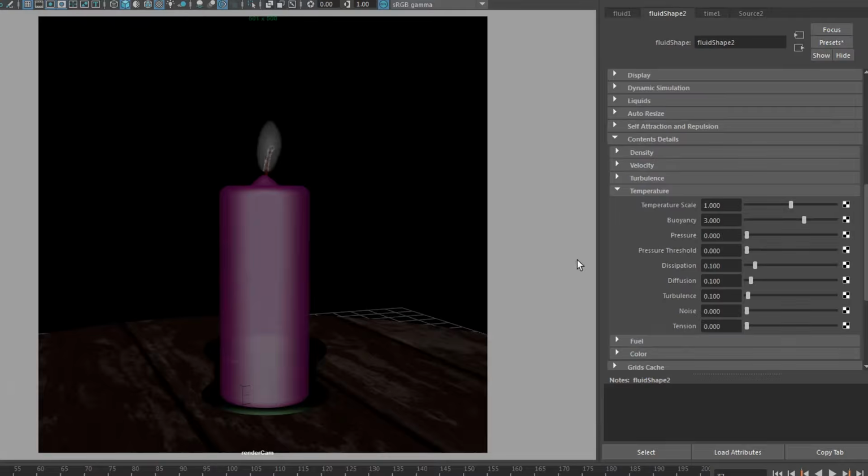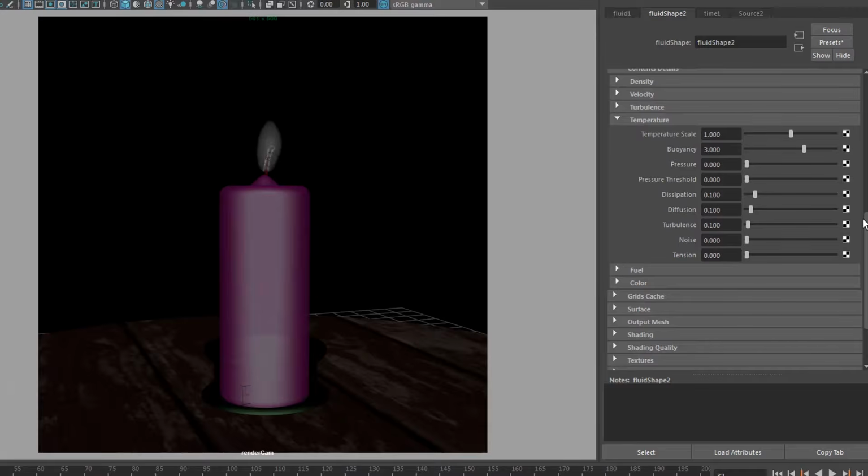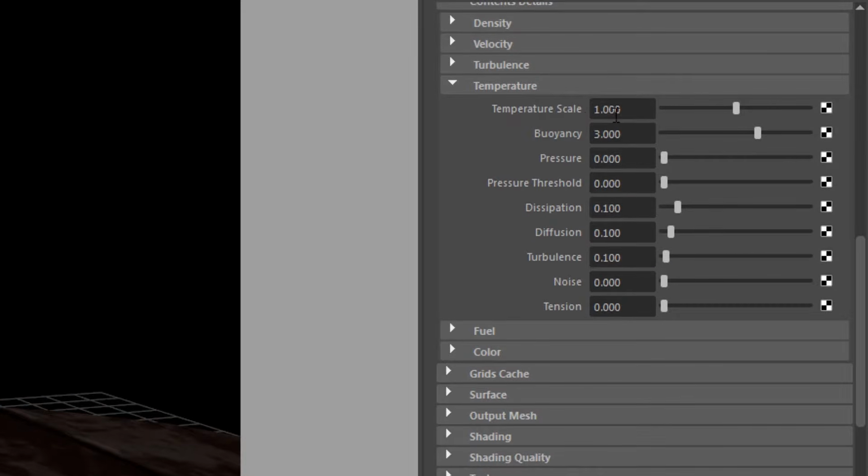Now I'm going to go back to my fluid and let's make some changes in here. Now temperature scale of 1 sounds good. Let's go to buoyancy. I do need lots of buoyancy, so I'm going to start with something like 70 or 60. Dissipation, I want my temperature to dissipate, and diffusion of 1 is enough. I don't want to increase this value too much because it makes the shading process more difficult. It makes the whole look of it too blurred.